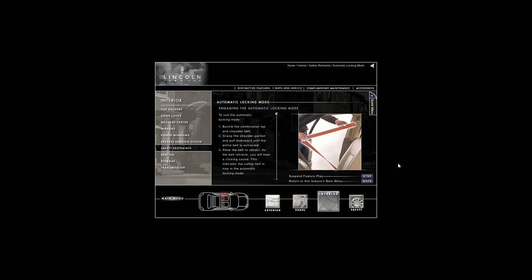To use the automatic locking mode, buckle the combination lap and shoulder belt. Grasp the shoulder portion and pull downward until the entire belt is extracted. Allow the belt to retract. As the belt retracts, you will hear a clicking sound. This indicates the safety belt is now in the automatic locking mode. To disengage the automatic locking mode, disconnect the combination lap shoulder belt and allow it to retract completely to deactivate the automatic locking mode and activate the vehicle-sensitive emergency locking mode.